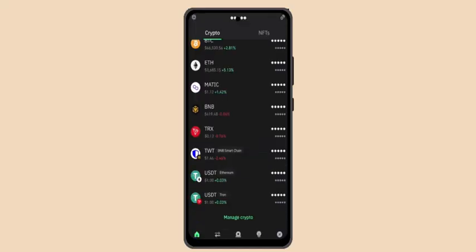Now when you go back to your home page and when you go to the crypto section, at the bottom of the page, you could find your Tron network. So this way you'll be able to add Tron network on Trust Wallet.